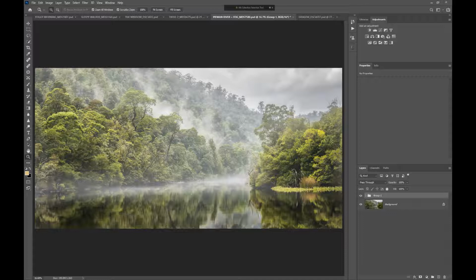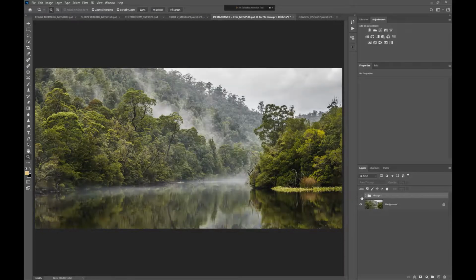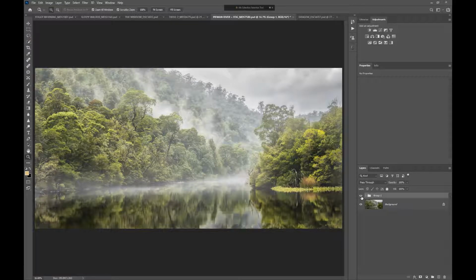So let's have a look at a couple of examples. In this image of the Tarkine wilderness, the original image was quite dark, and it was taken on a foggy morning, so I wanted to emphasize the effect of the fog. So lightening the image gave it a much happier, lighter feeling and emphasized the effect of the fog.